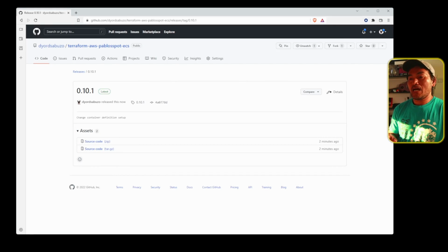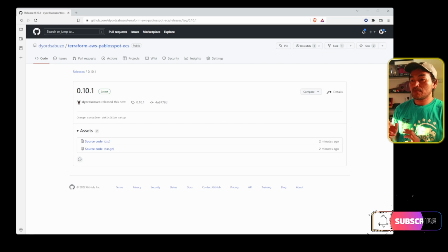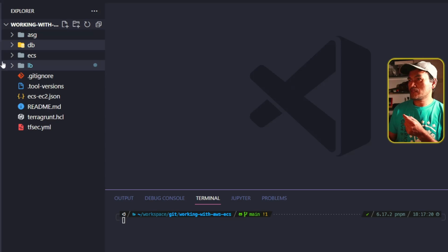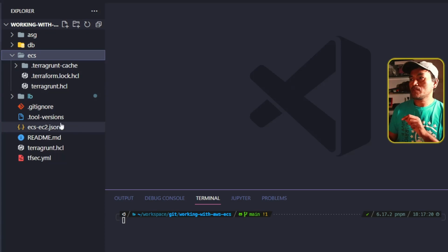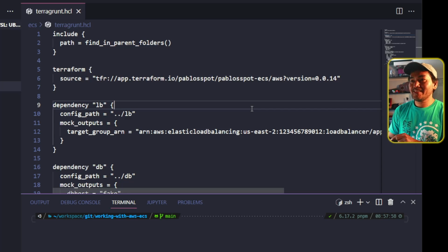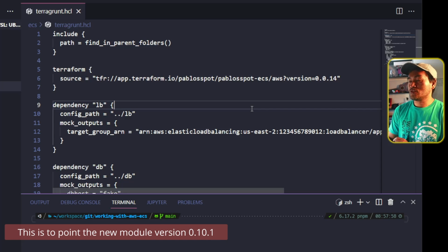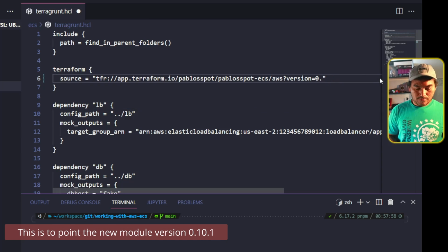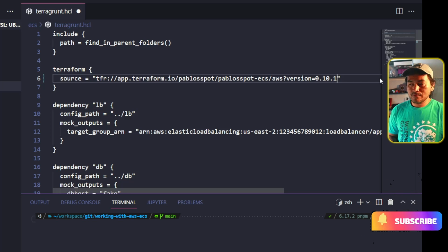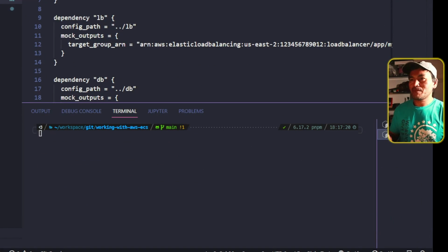And now I'm going to switch to my working with ECS repository to verify that nothing was broken after my changes. This is my working with ECS repository. And on this VS Code session, I will expand my ECS directory and open my Terragrunt configuration file. And in here, I'm going to change the version of the source for my Terraform module. And then I'm going to head to my VS Code terminal and prepare for running my Terragrunt command.